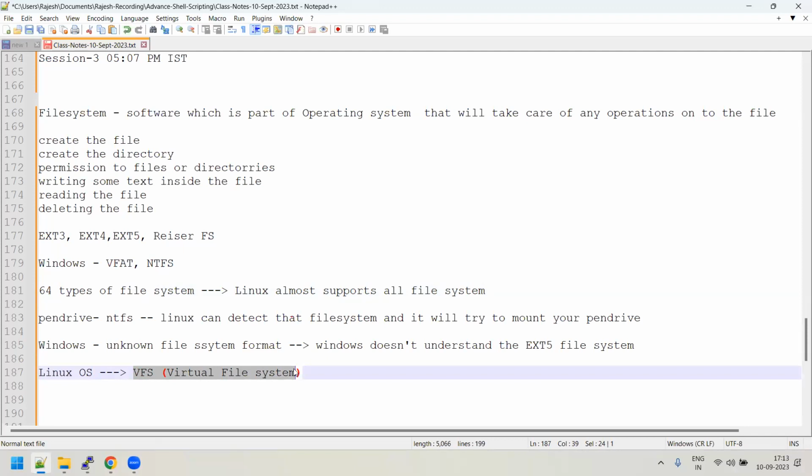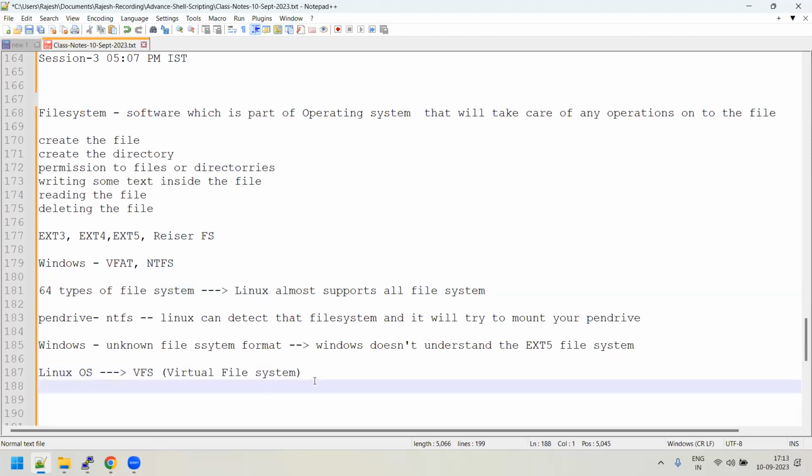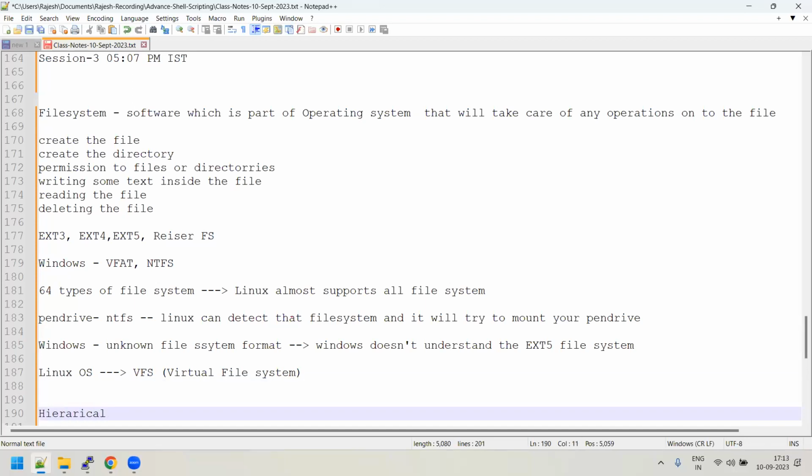Now, Rajesh, what all do we need to learn in a file system? There is nothing much that we as DevOps engineers have to learn. We only have to learn the structure, or how your file system looks. Suppose you have a file system, how does it look? We have to learn the hierarchical organization, or hierarchical structure, of your file system.